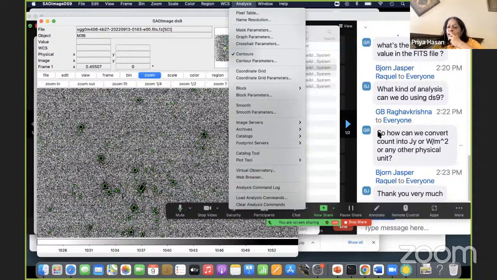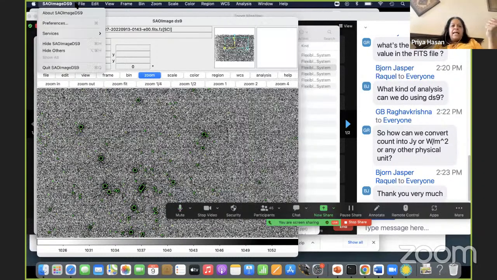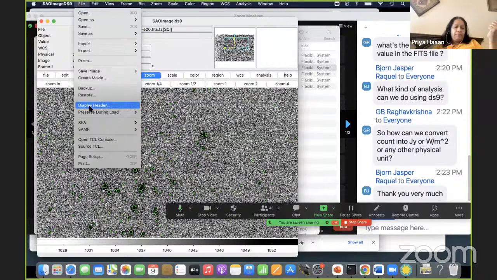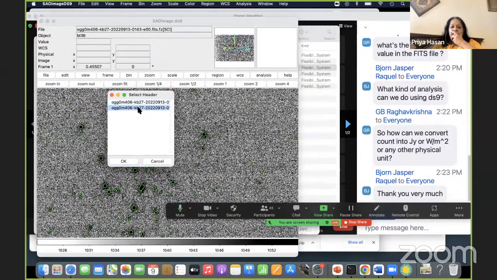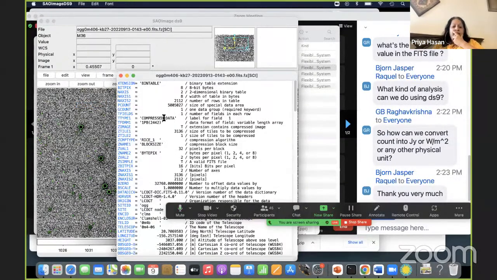Another question I have from GR is, how do we convert counts into Jansky? So for the given CCD, you have to check what its readout noise and its gain are. That information is given to you in your header. In your header, you will get all the information: what the readout noise is and what the gain is. Then you can convert it to proper counts.